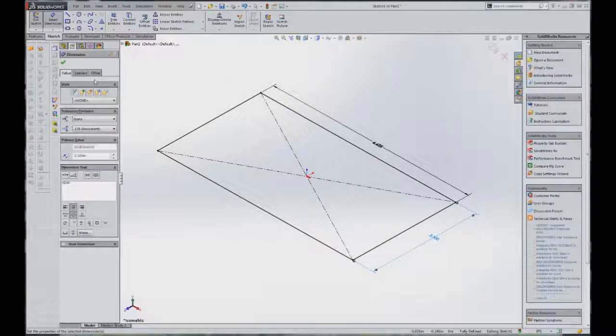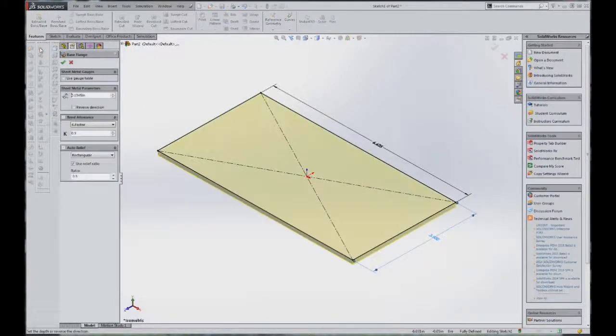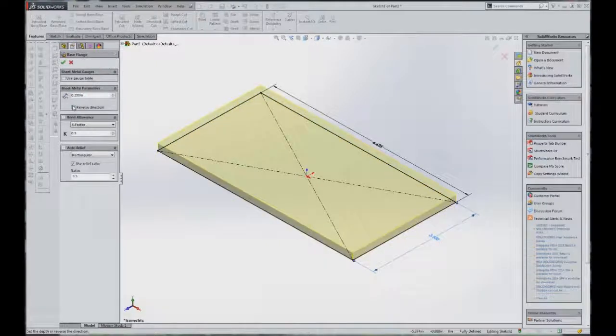Okay, we also know from the drawing that it is 0.23 thick. So now, unlike features where you're doing an extruded boss, you're actually going to go here, and it knows it's sheet metal, and you are going to put the thickness in. Okay, so in this case it's 0.23. So we'll put 0.23, and I'm going to go towards me, so I'm going to reverse the direction.